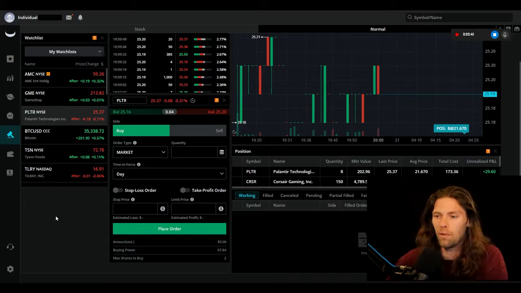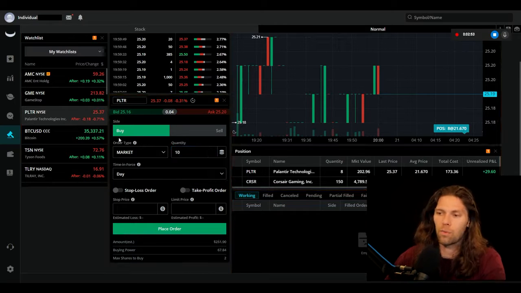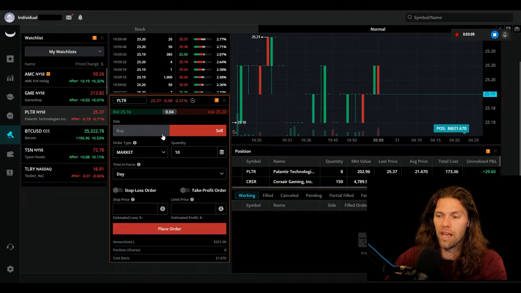So let's do a couple orders here. We have Palantir up. So in order to find a company, you want to type in the ticker symbol here. We have Palantir, and we're going to buy 10 shares as a market order. So we're fine with the prevailing price right now. We're fine with the price of $25.37. The time in force, we're just going to leave that on day. And then you just click place order. It's really that simple. If you wanted to sell, you would just have it on sell. It would sell at the prevailing rate if you happen to hold shares. And you just click place order.